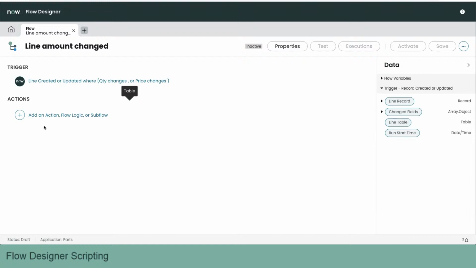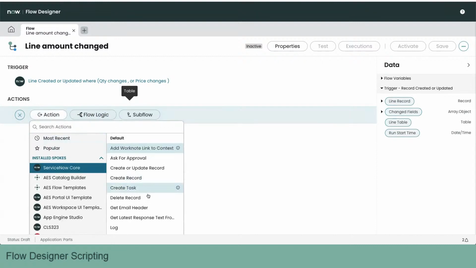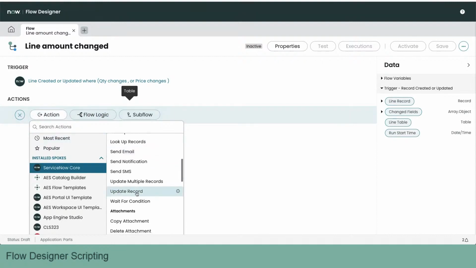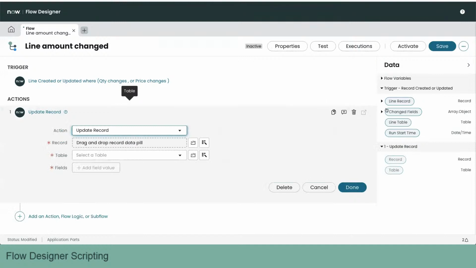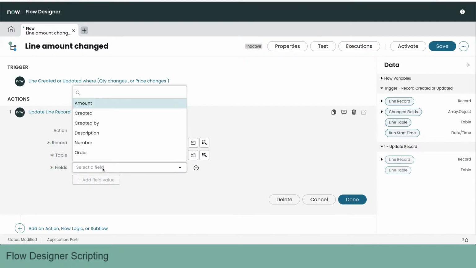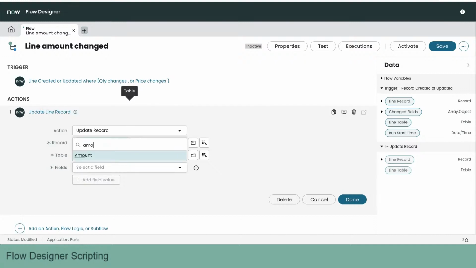Next, we just want to update the record. So if the price or quantity changes, let's update the record. Easy action under core, update record. Ding. Which record are we updating? We're going to update that same line item record that we just got. We're just going across each of those line items, and I'm going to set the amount field.